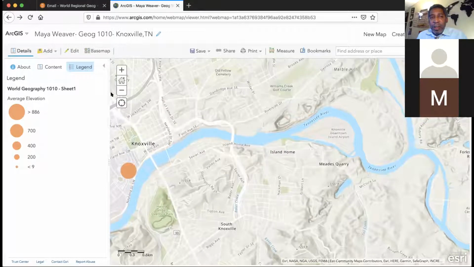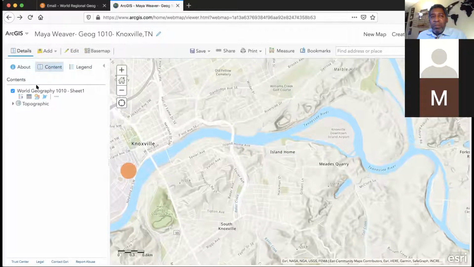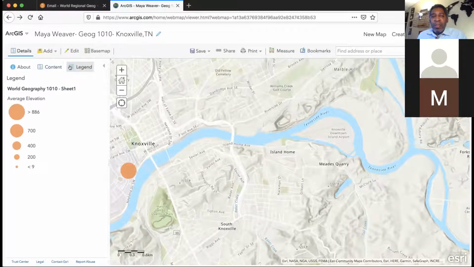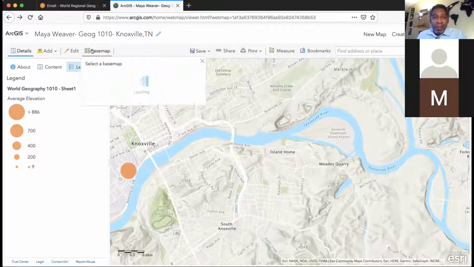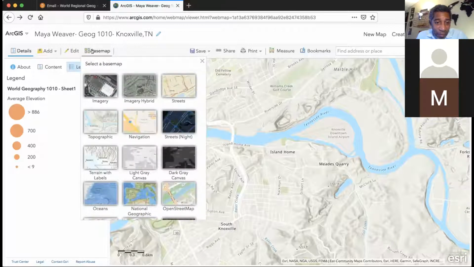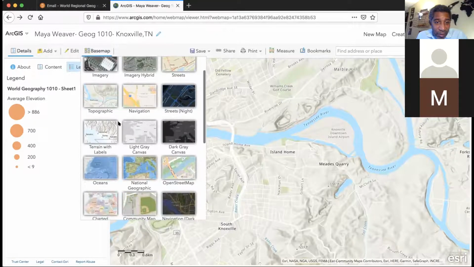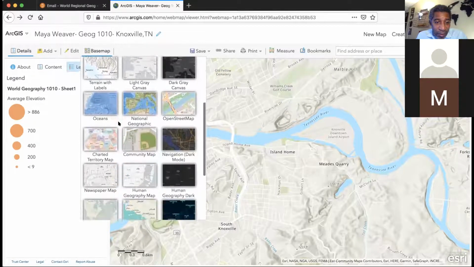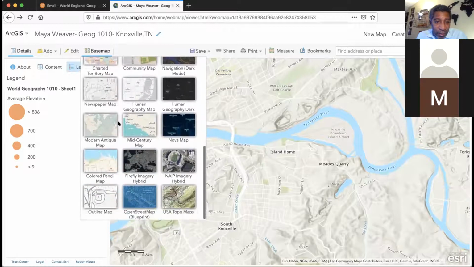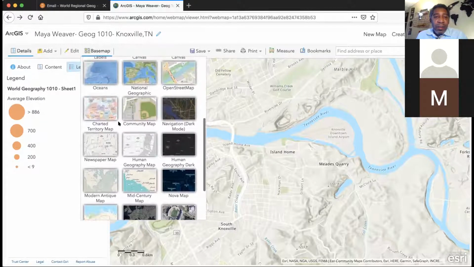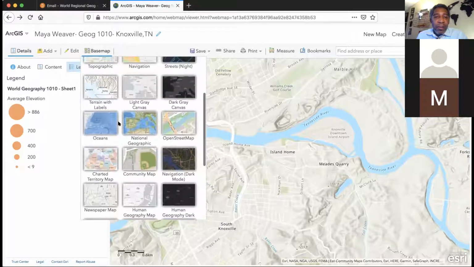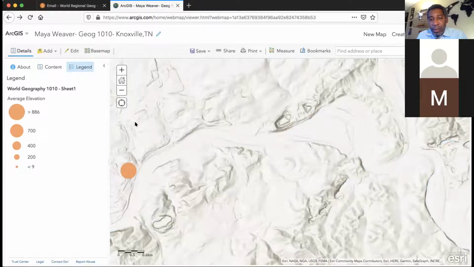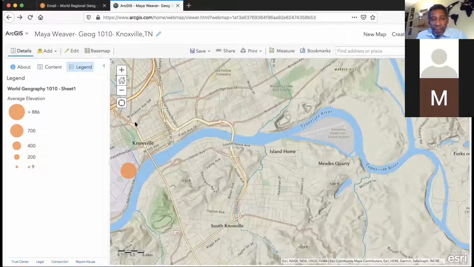Could you change the base map, please? Oh, no. The base map is up in the toolbar. Yeah, there you go. Let's change the base map. Scroll down. Keep going. Where's the scroll up again? Try the National Geographic map. Let's see if that map has better detail. National Geographic looks like it has the same amount of detail.